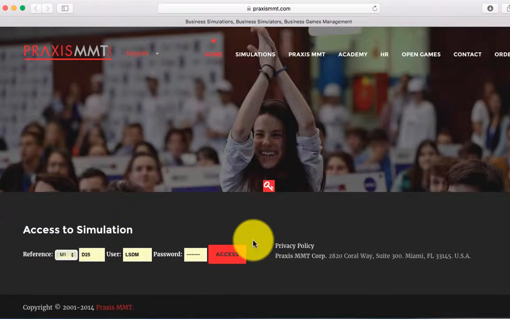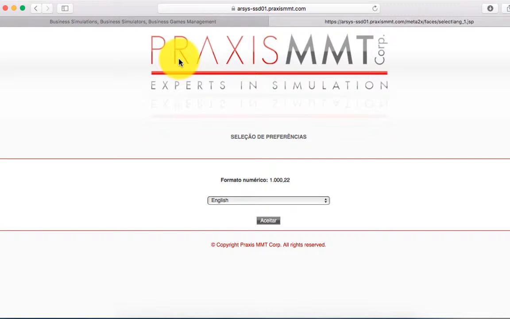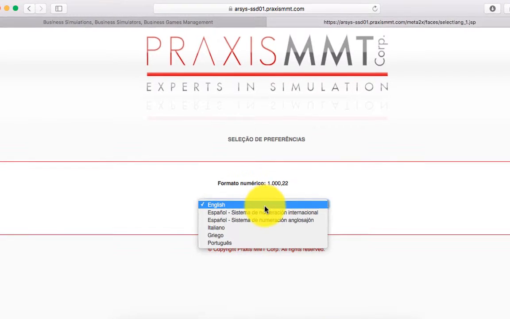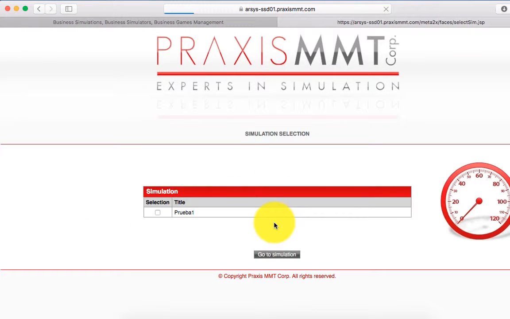The first time you log in on the simulator, you will have this screen that is already on the computer. You just put all your credentials here and you will have access to the Praxis simulator. On the first screen, you choose the language that you want to work with. I'm going to choose English. Then I'm going to use the test simulation. Here you will have in the future the test simulation and the competence simulation, so you just need to select that.